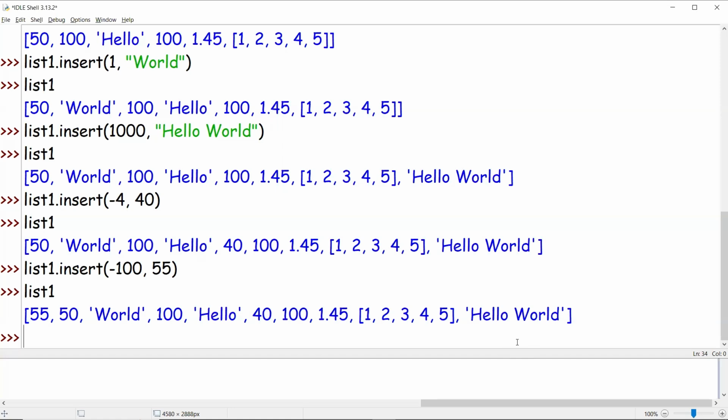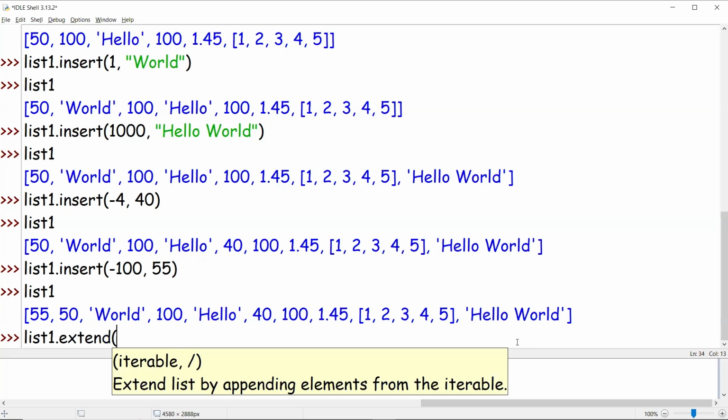In the previous video, we understood what the insert functionality is about. In this video, let's try to understand what the extend functionality is about. Let's see the syntax: list1.extend. So extend is accepting an iterable. What does that say? Extend the list by appending elements from the iterable.